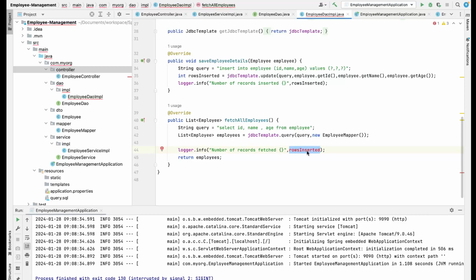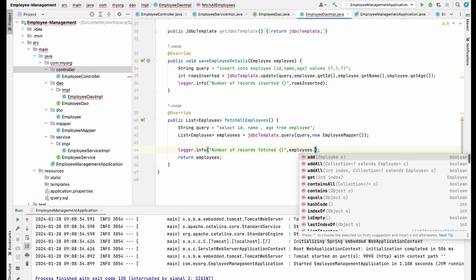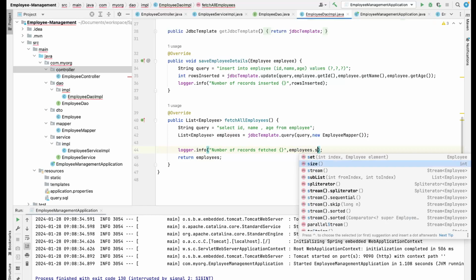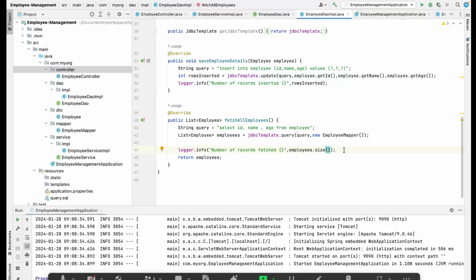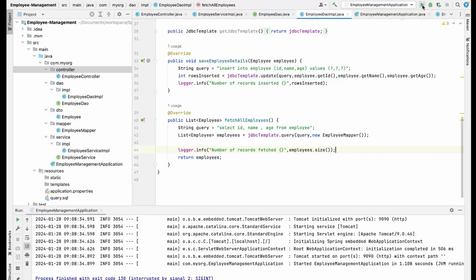So here, you have a list of employees, and you already know how you can get the size of that particular list. In the collection framework you have read this method, employees.size. This basically gives you the size of that particular list. So return employees. Now let me try to run this application.